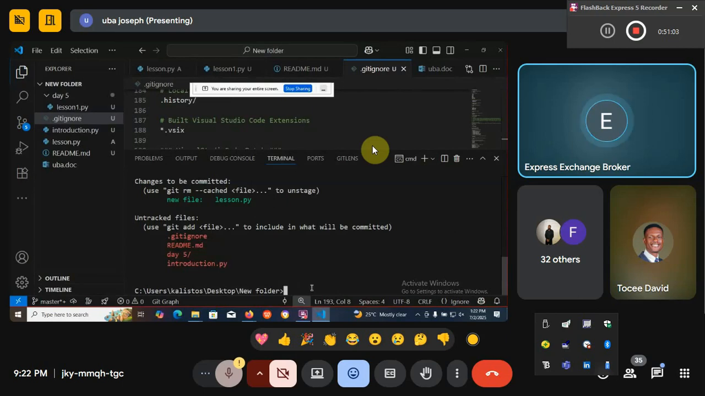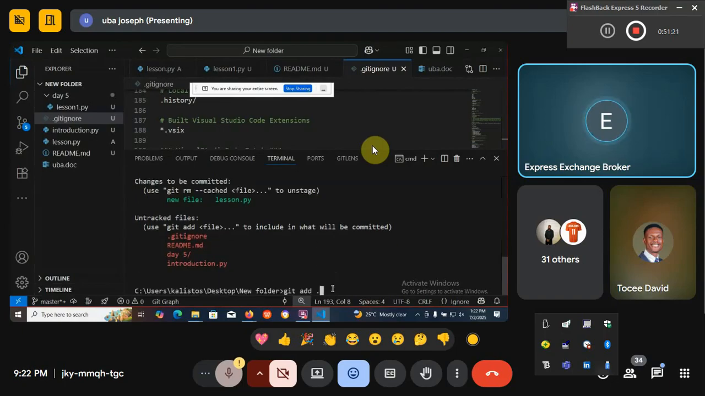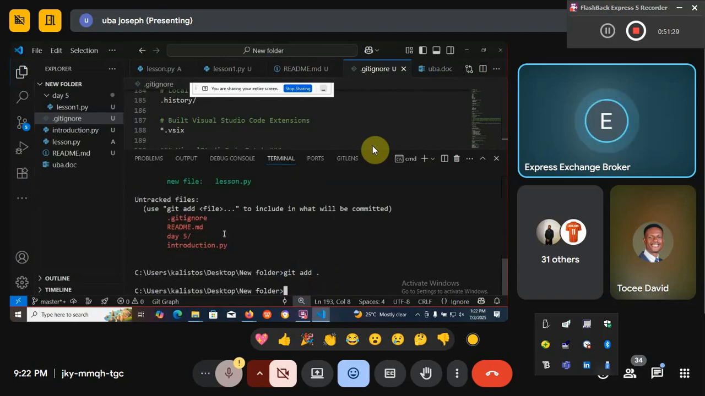So if you're working on a project and you have a whole lot of files, it's not advisable to start doing them one after the other. You can simply do git add and give a space, put a dot. Sorry, git add like this. You put a dot at the end. That means git add all. And once you do that, it adds all the files here and begins to track them. Tracking it means if you make any change to the code, Git will take note of it.